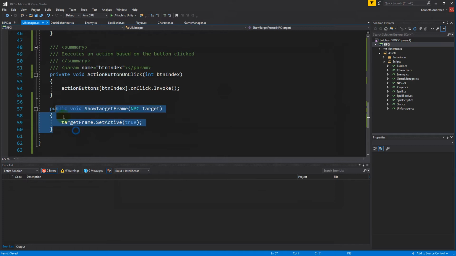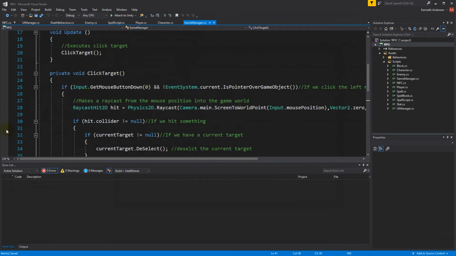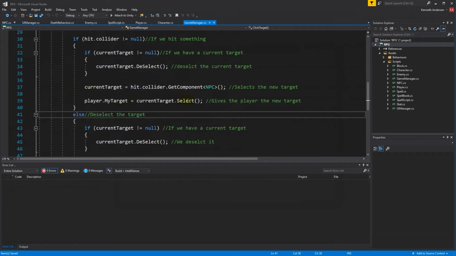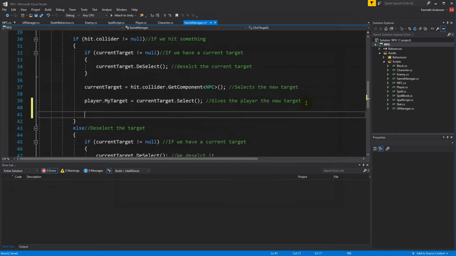The next step is to call this. Well, where do we call it? We can call it from our game manager inside the click target. So if we go to game manager, we have the click target function here, and after we set the target and everything, we can actually show the target frame or the UI unit frame here. How do you do that? Well, we don't have a reference to the UI manager right here.